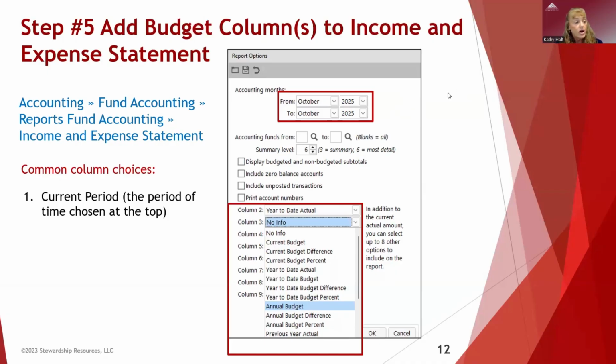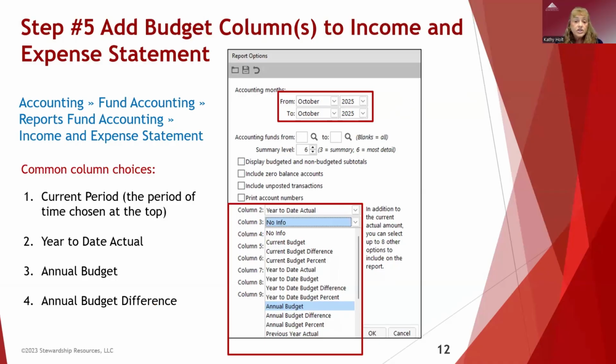But the most common are column two is usually the year-to-date actual. Column three, they like to see the annual budget. Column four, a lot of times they choose to see what the annual budget difference is. Now that can be an amount or that can be a percentage. So that's the most common. Now from there, just play with it. Play with this to see what you like, but you've got lots of choices.